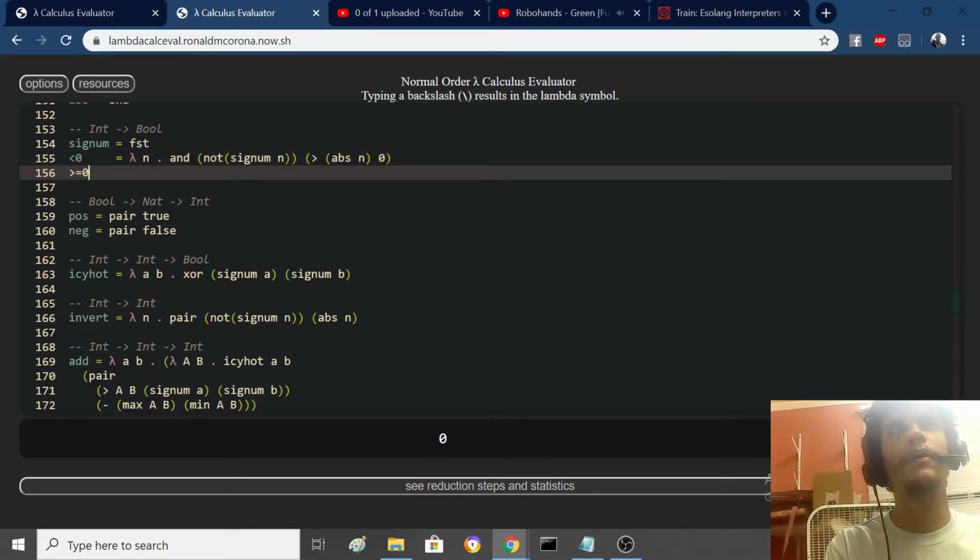How about the greater than or equal to 0 function? It takes the n, and we just want to make sure that either of these things is true. Either the absolute value, abs n, is 0, or the sign is positive. That's pretty much it.